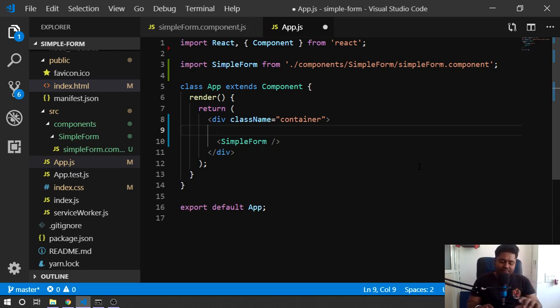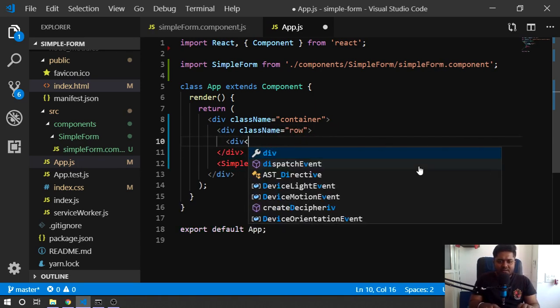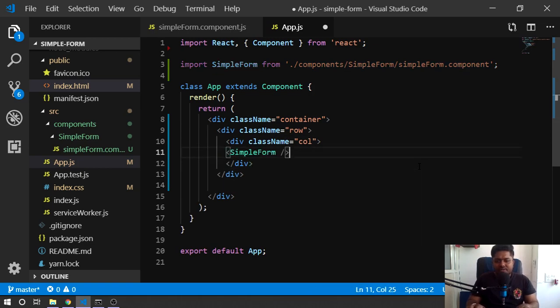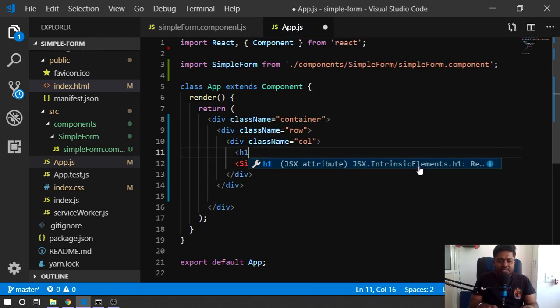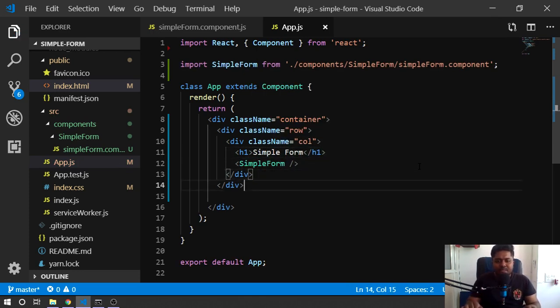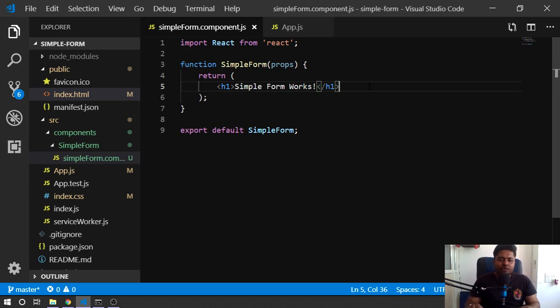Or maybe I can just keep it simple for now. I'll just have 1 row, in which there will be our form. That's it. So we would go for className row and a div className col, and I'll put in the simple form in there, and I'd go for an H1 saying simple form. Okay, and an HR would also not do any harm. Let us just see. If I need an HR, I'll do an HR tag as well, but as of now, let's just keep that. So the simple form works.